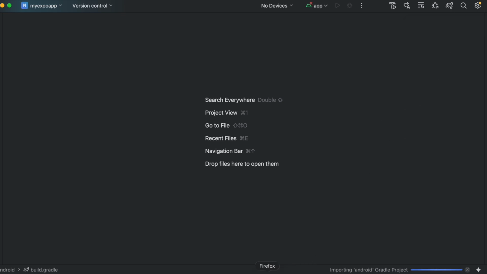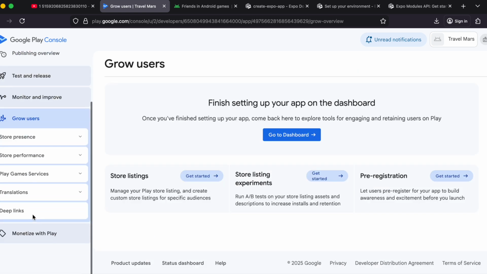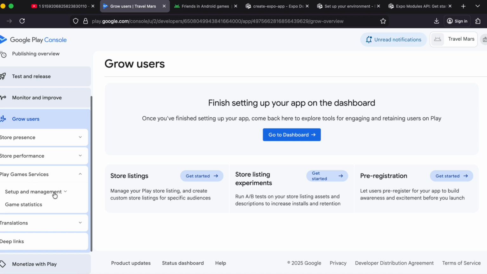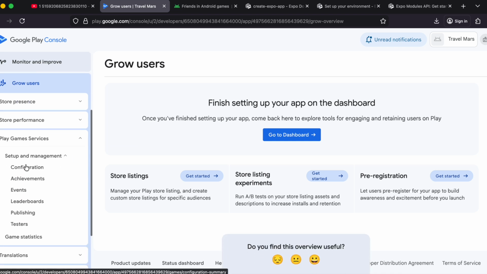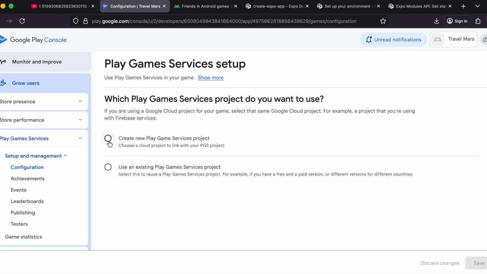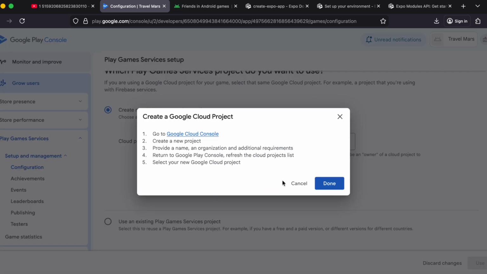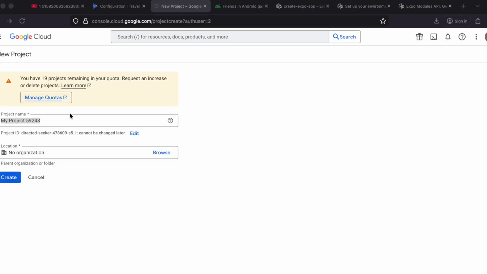Okay, once that is done, let's come back over here. Here you need to click on grow users, go to Play Game Services, go to setup and management, then go to configuration. Then click on create new Play Game Services project. Click on create new cloud project, click on go to Google Cloud Console. Here I'll give the name Travel Mass, again the same name I gave on Google Play Console. I'll click on create over here.